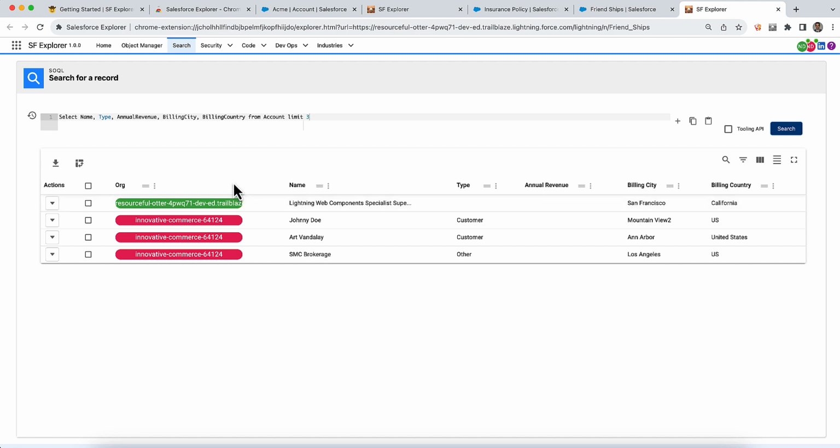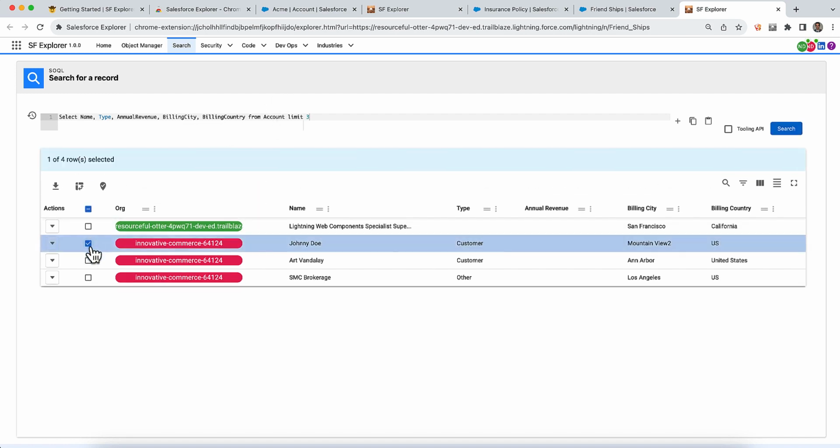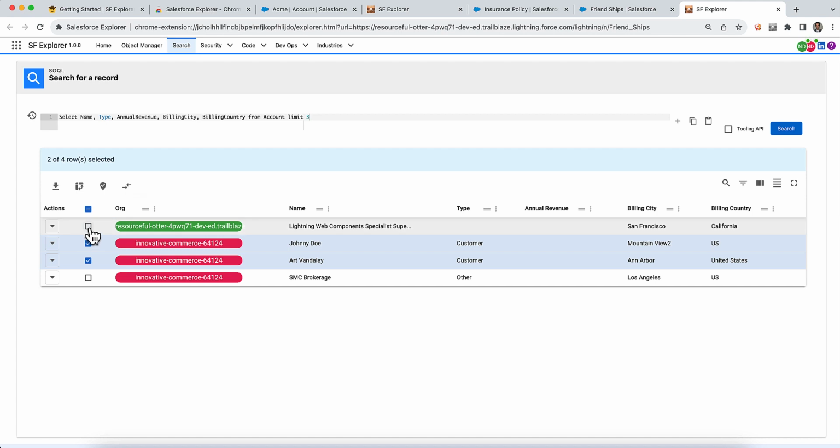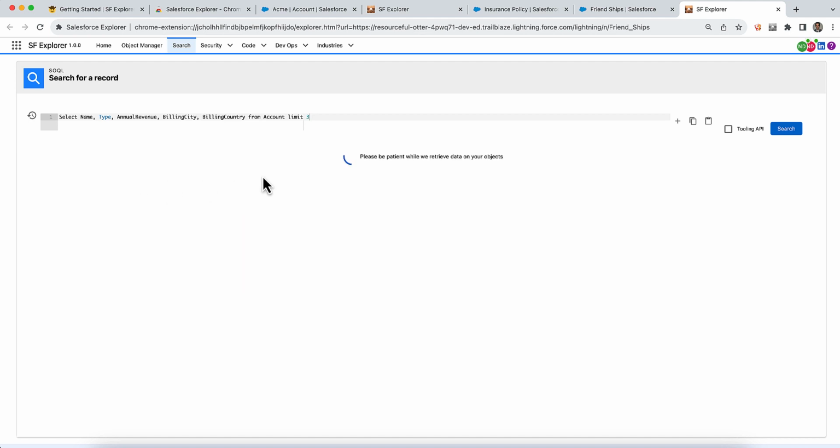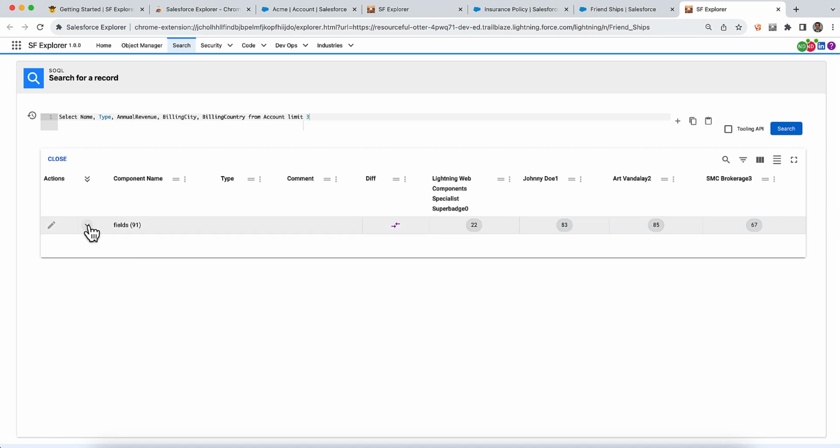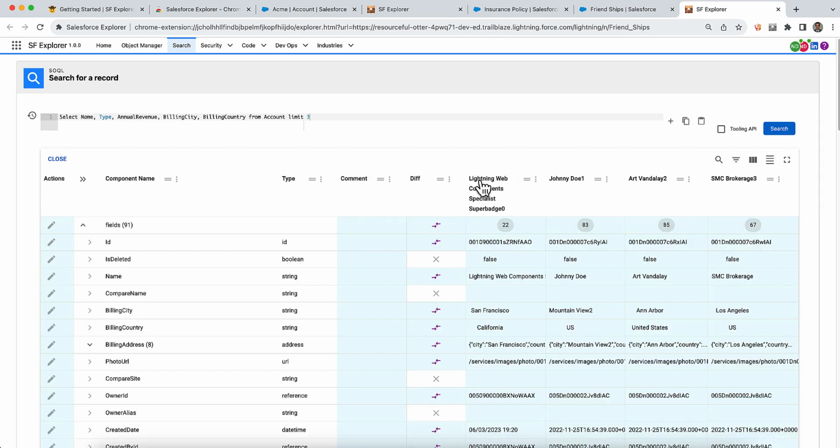So this is available across all capabilities in the SF Explorer: the ability to compare records across different orgs. That's something you can do from here. For example, let me compare these 4 items. I'm just going to compare those 4 items. And here you have the information on those 4 accounts.